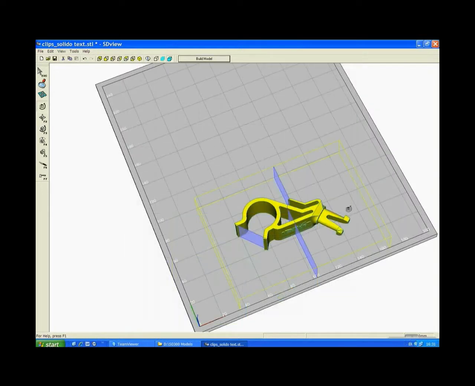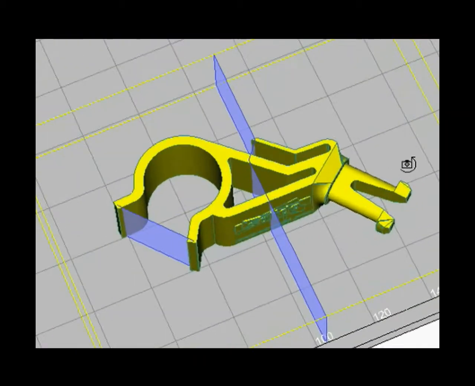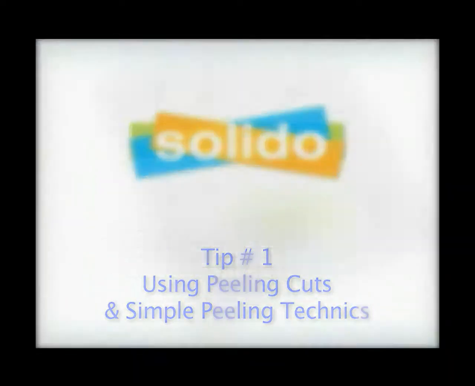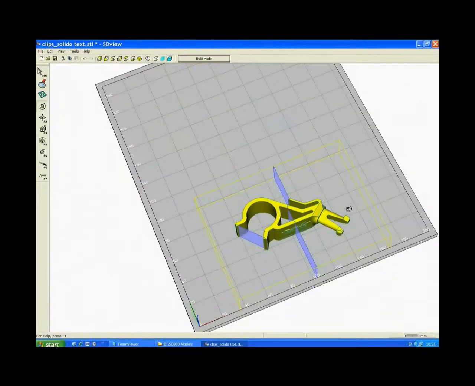When we view the peeling cuts placed on this part, we can see that we can easily peel around the part geometry in 2 sections, 1 and 2. Then we can empty out the material in section 1, 2, 3, and finally 4. Tip number 1. Using peeling cuts and simple peeling techniques. The peeling cuts placed in the SDView software will help you remove support material in the most efficient way.